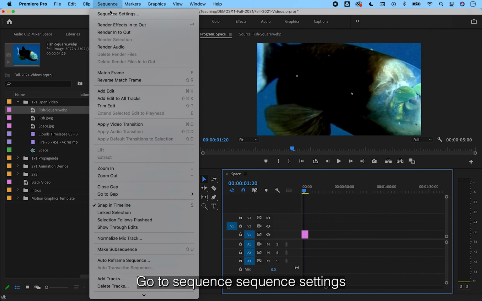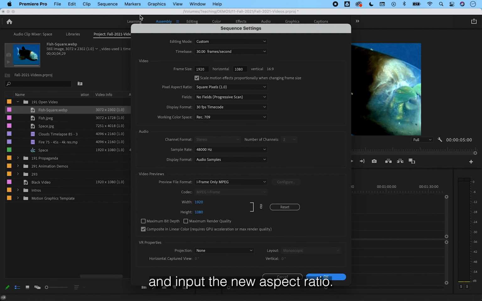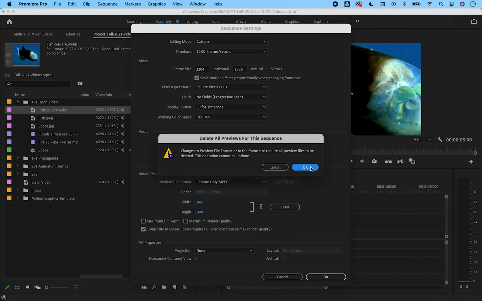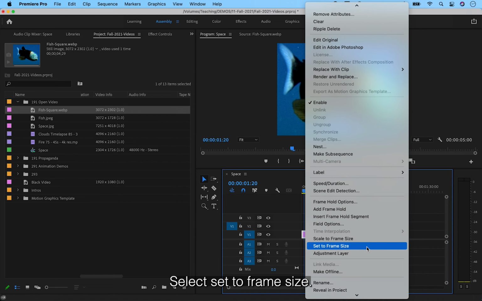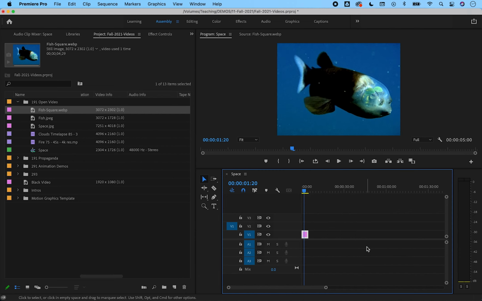Go to Sequence, Sequence Settings, and input the new aspect ratio. Right-click on the clip, select Set to Frame Size. Now my sequence is set to the same aspect ratio as my images.